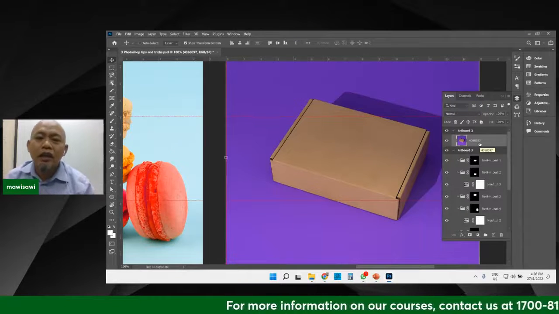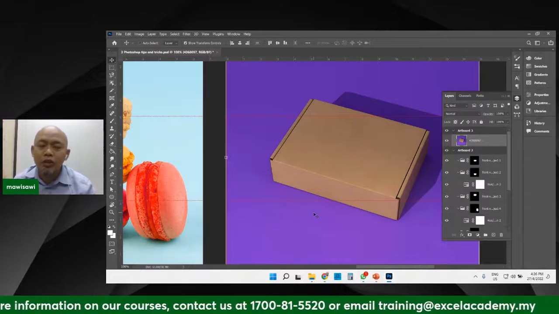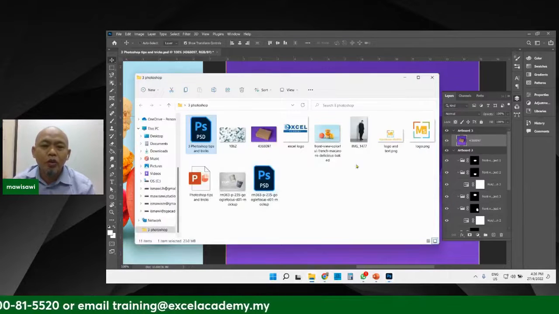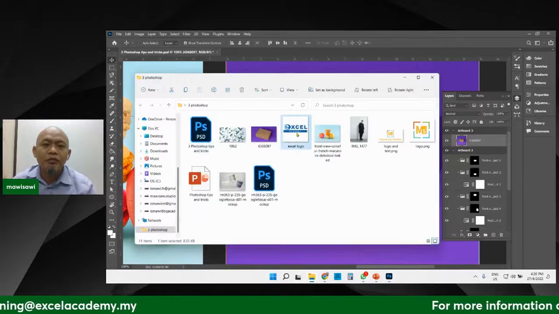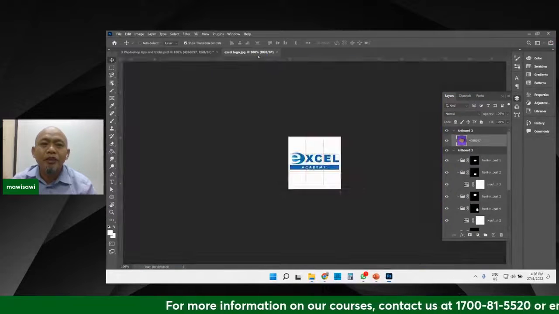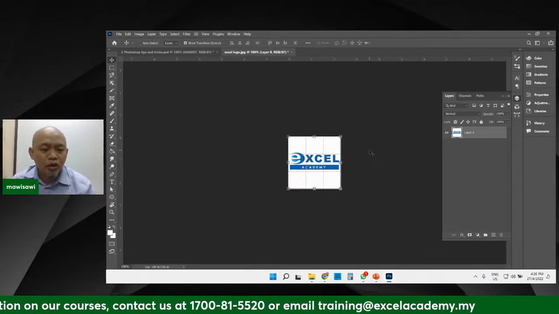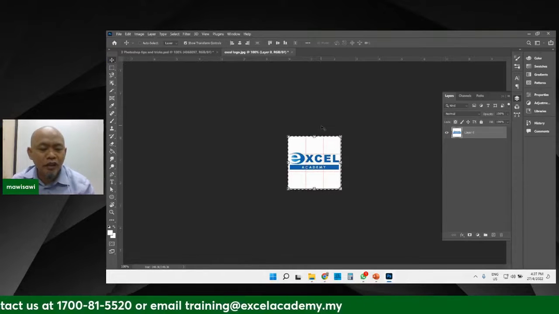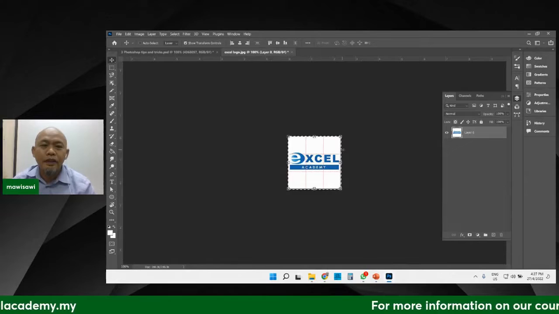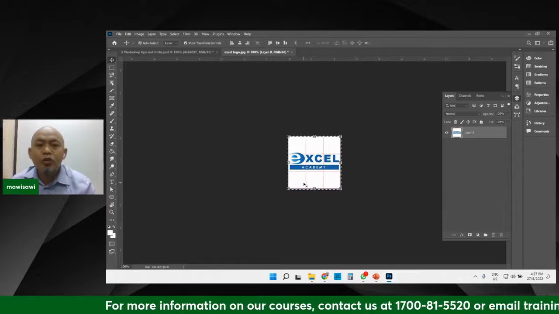Before we do the vanishing point, we need to open the picture that we want to stitch together, or paste onto our box. Okay, so I'm going to open the Excel logo, click and drag. So we have our logo here. Unlock it. All right. So press Control A to select all, and Control C to copy.